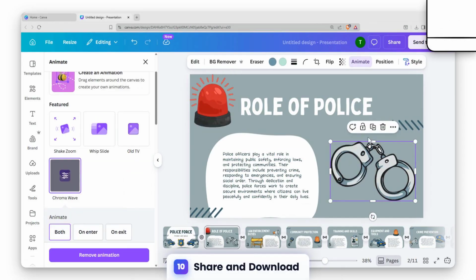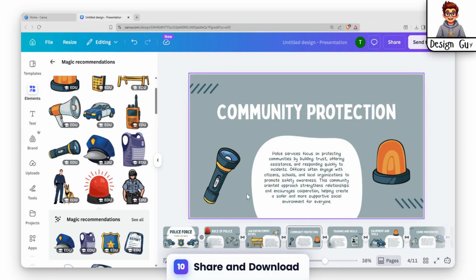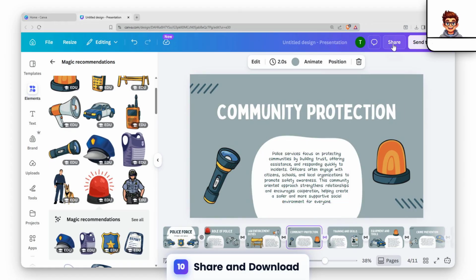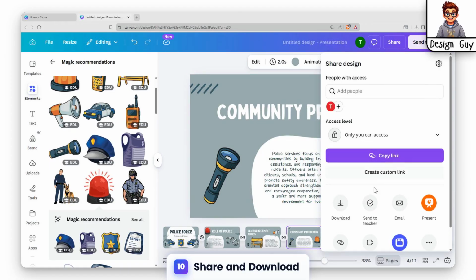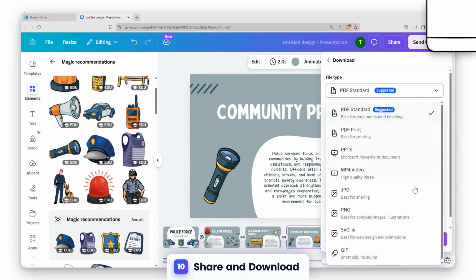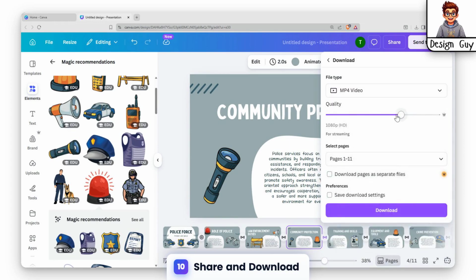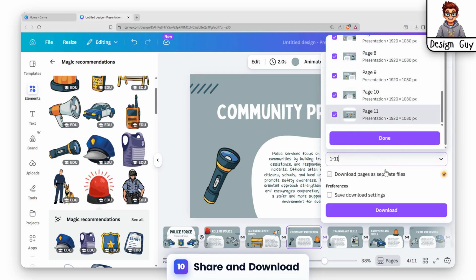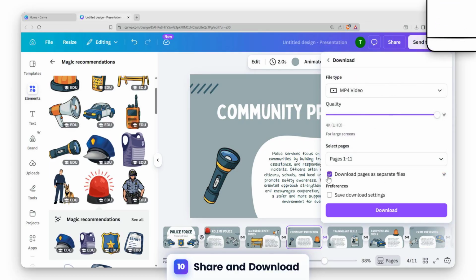After finishing your design, click the Share button. From the drop-down, select Download. Choose the MP4 video format for your file. Next, adjust the video quality settings to your preference. Ensure that all pages are selected so your entire design is included in the download. Once everything is set, click the Download button to save your video to your computer. Wait for the download to complete.